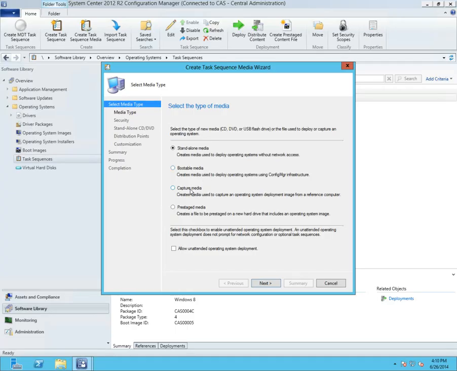The capture media is one that actually has an embedded task sequence inside of it. The capture media has a specific purpose. It boots into Windows PE, starts in the running OS, so we can sysprep and such, then reboots, goes into Windows PE, and starts an embedded task sequence that is for the purpose of capturing that image. That's really the only one here that has an embedded task sequence.